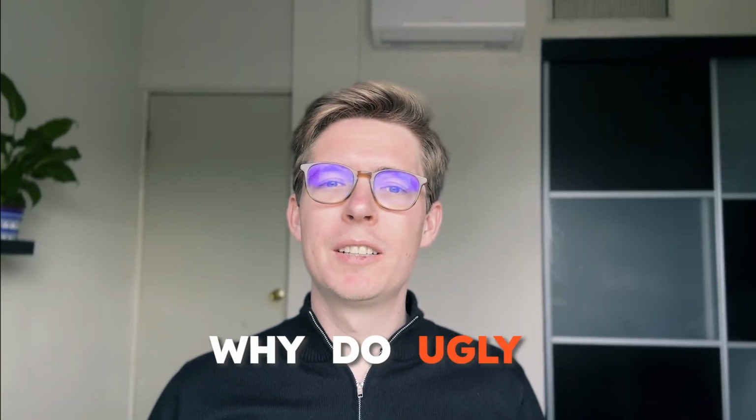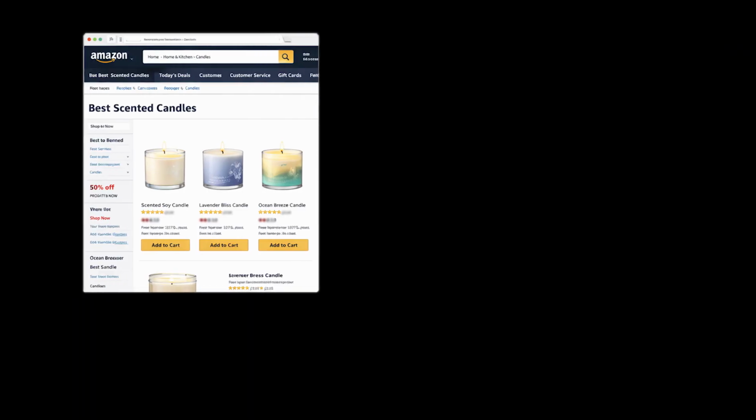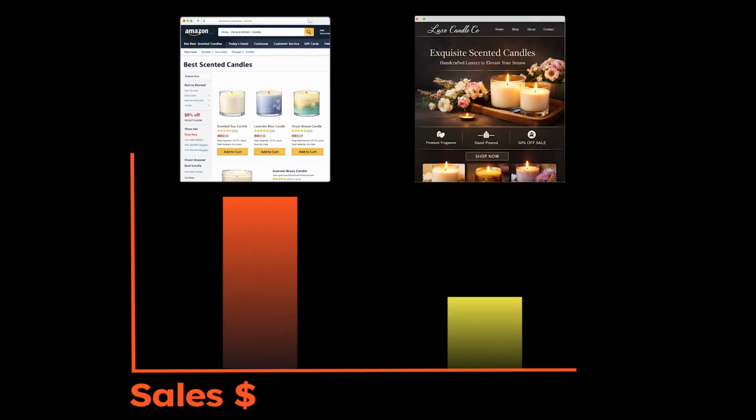Why do ugly, simple pages often outperform very well designed and pretty pages? Most pages don't fail because they don't have enough traffic, or because of the copy or the design. They fail because the user is not able to understand what you're actually offering. They leave because there's uncertainty or friction. So you want to change your focus to the page anatomy.